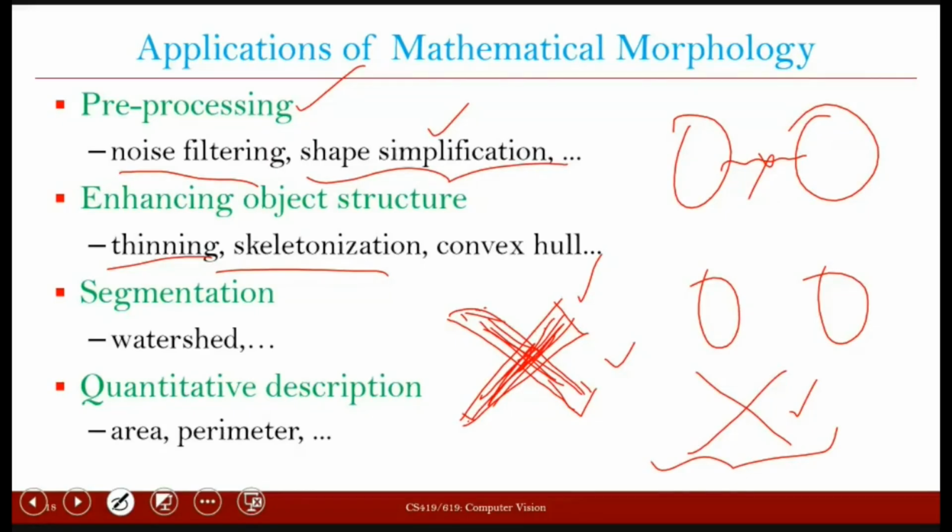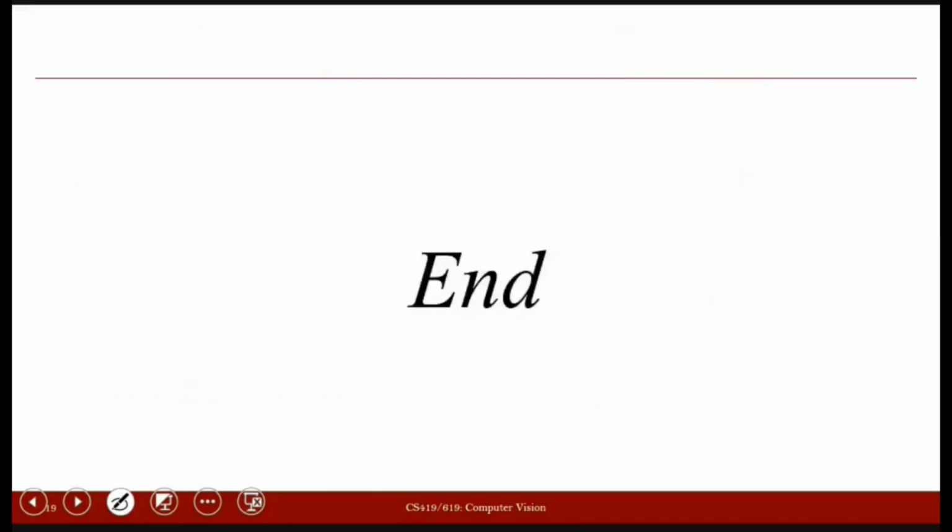In the case of segmentation, these operations are also used. We will be talking about segmentation in upcoming lectures. There we'll see a segmentation technique called the watershed model, where morphological operations are used. To calculate quantitative descriptions of the object, for example area or perimeter, as we discussed, these morphological operations can be used. With this, we conclude the discussion on morphological operations.